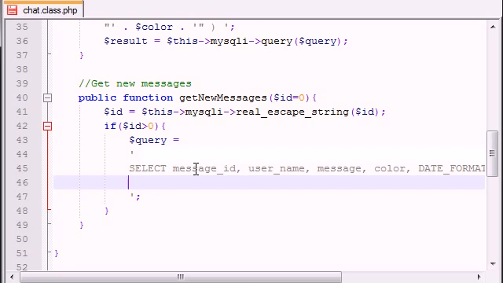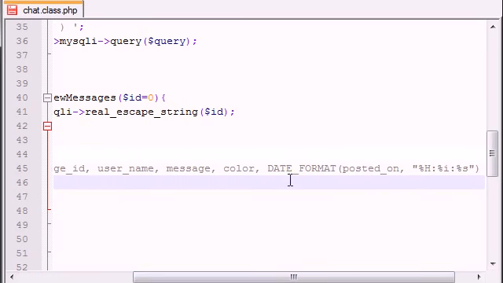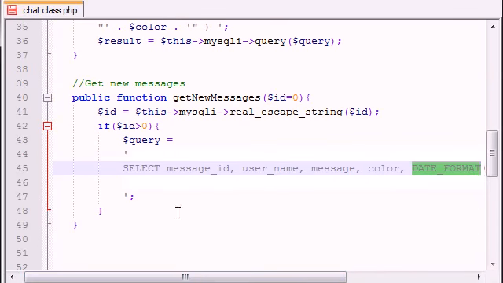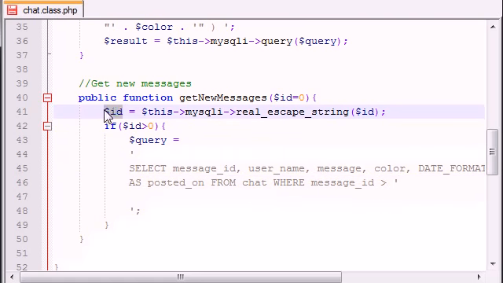So whenever we want to display a message to the user, what we need is the message ID, the username, the message itself, the color, and what time the message was posted. My dog is barking right now, so sorry if you hear that. Now, we return this, but we have to name it something, so as posted on, from, of course, chat, where the message ID is greater than the ID number.